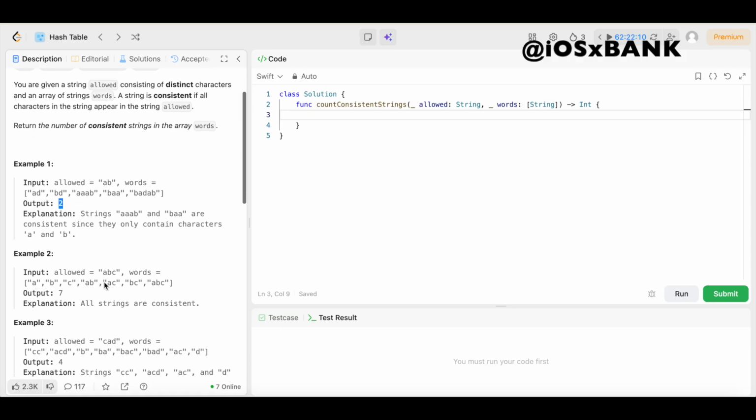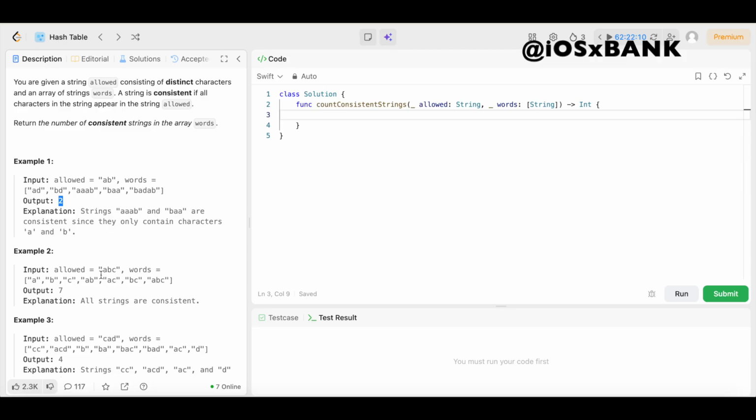Now, just in case that didn't make sense, let's go ahead and take a look at example 2. In example 2, our input allowed equals a string A, B, and C, and words equals an array of strings. First string A, next string B, next string C, next string AB, next string AC, next string BC, and the next string ABC. Output is 7. It says all strings are consistent.